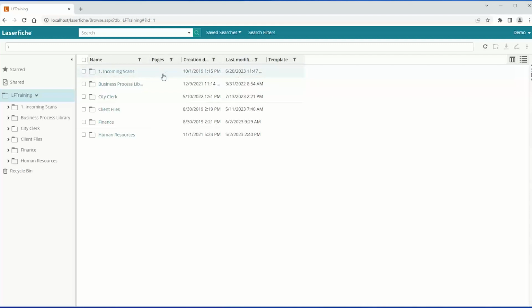Documents will show page counts if they've been scanned, although Word and PowerPoint documents, for example, may not show a page count at all because they are really an electronic document, not an imaged document. What's a Laserfiche image document? That's a document that's been scanned and is in TIFF format.